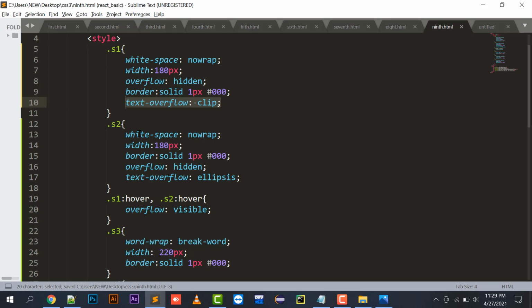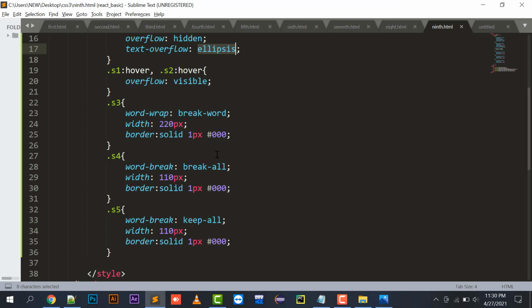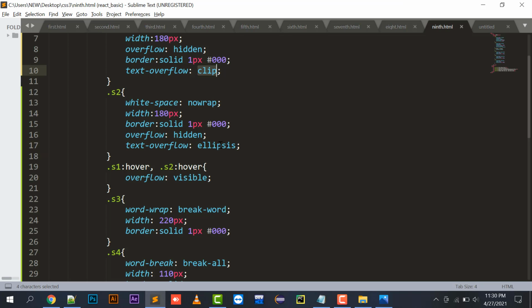Moving to the S2 class: white-space nowrap, width is 180 pixels, overflow hidden. Here, instead of clip, I have used ellipsis. So what does ellipsis mean? If your text is more than your width, it will place a triple dot sign there. The difference between clip and ellipsis is that clip just cuts all the text, but ellipsis shows you three dots, meaning there is text beyond the division. This is the difference between clip and ellipsis.